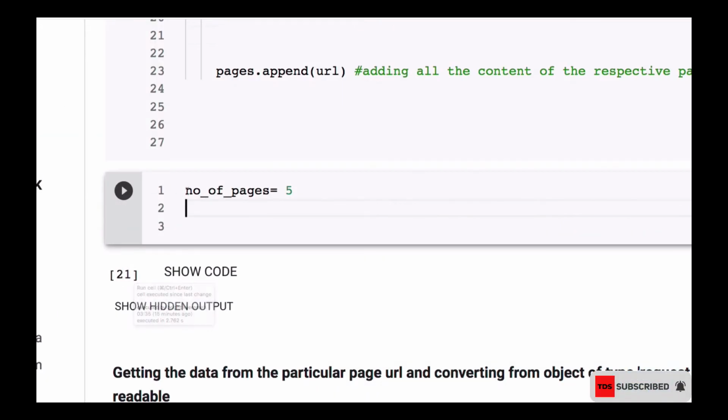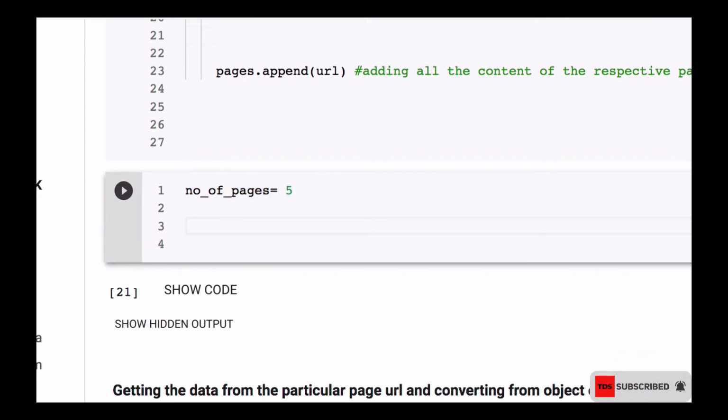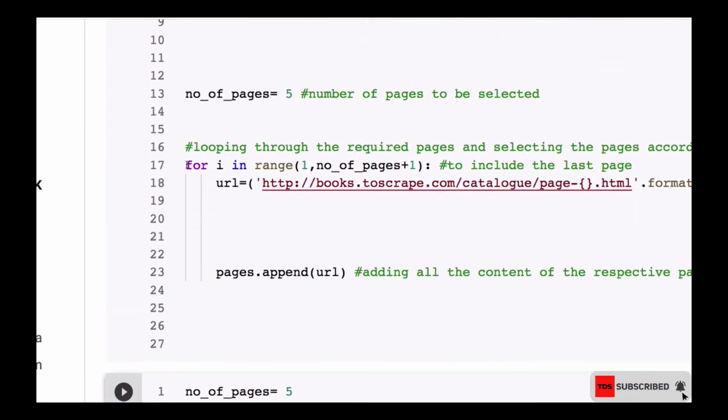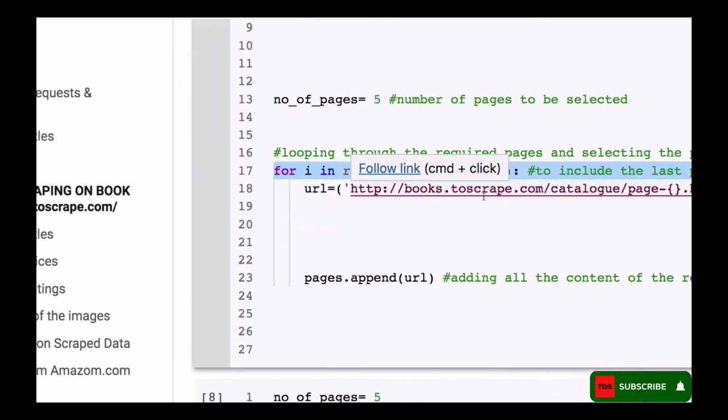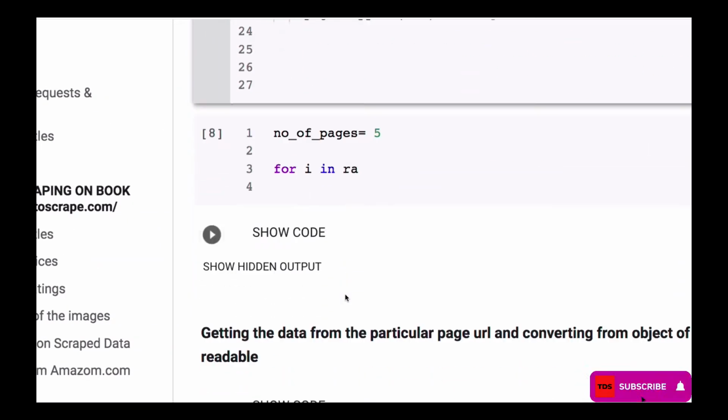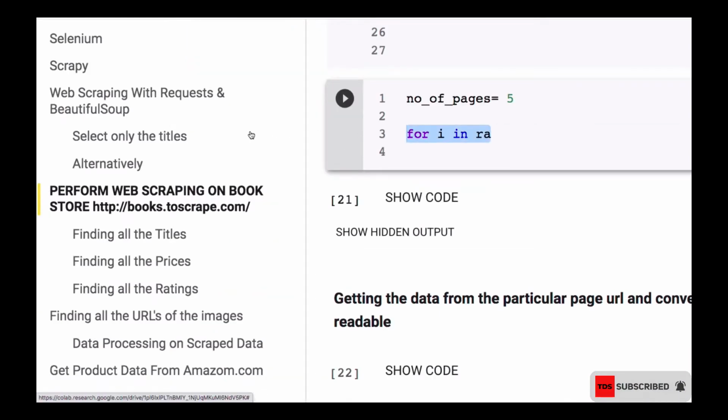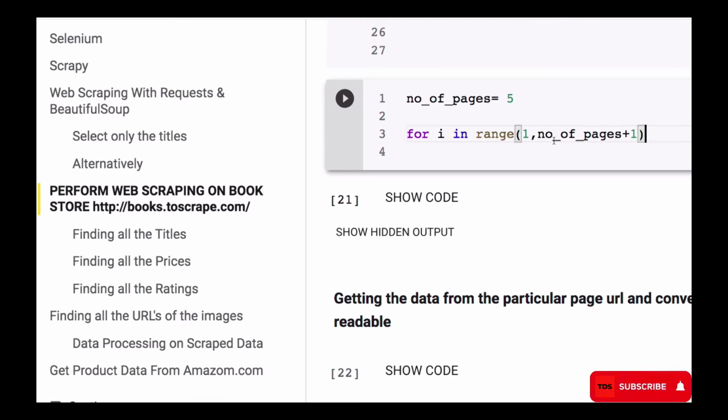If I give the number of pages to be, say, 5, and then over here I say for i in range, I'm going to show you what I'm doing over here. Let me actually copy this and bring it here so that you see what is inside there. So for i in range 1 to the number of pages.